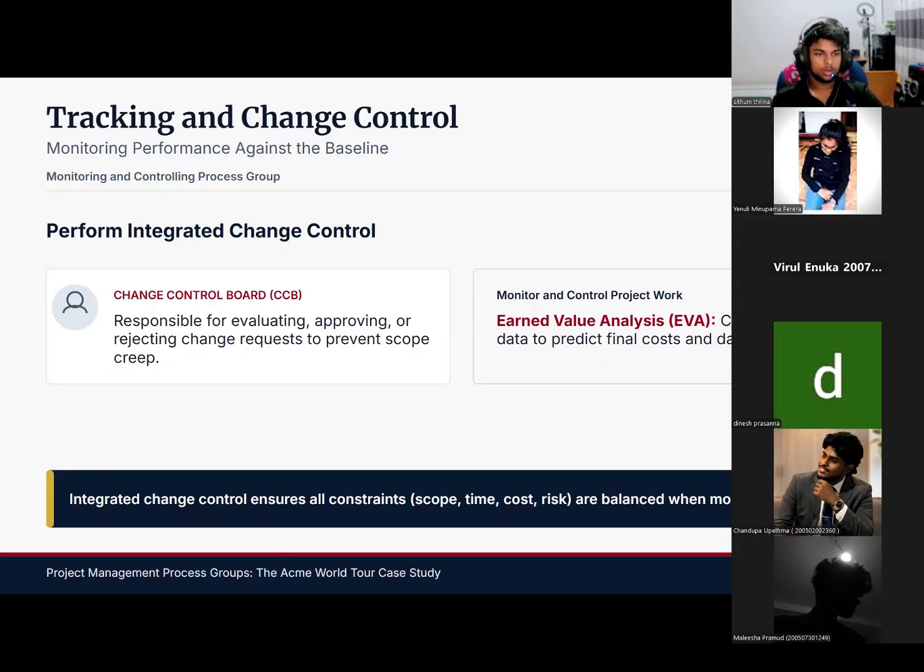While the project work is being carried out, it must be monitored and controlled. This is called the monitoring and control process group. This process continues throughout the entire project to make sure everything is going according to plan.